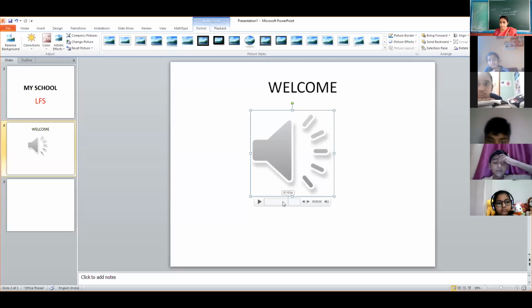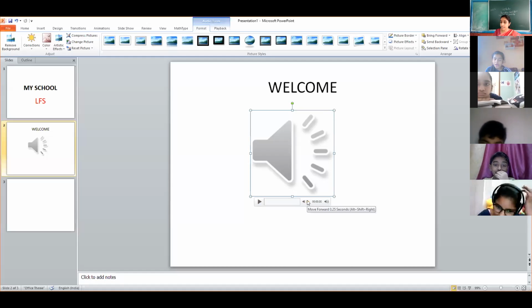Then this is the track. It is almost a 9 to 10 minute song, that much I will not play. And then this is move back 0.25 seconds, and this is forward, and you can see the shortcut keys also for that. Alt plus shift plus left will give you the option to go back. How many seconds? 0.25 seconds. And this will give you the option to move forward. For that, the shortcut is Alt plus shift plus right.